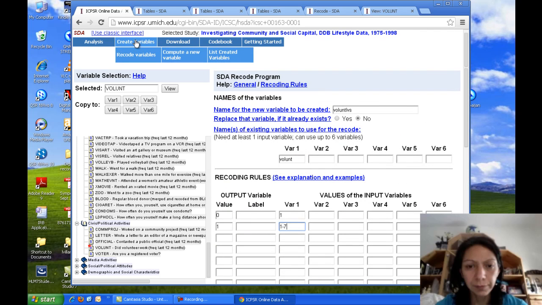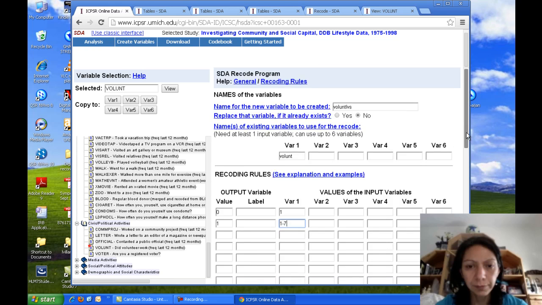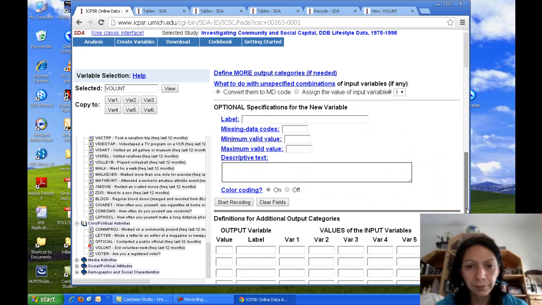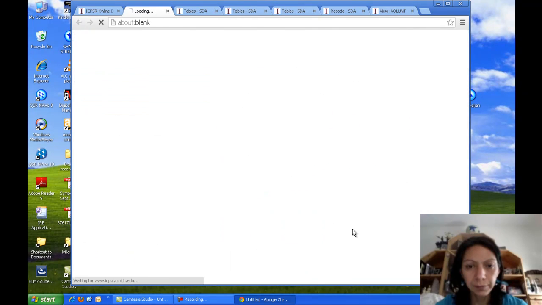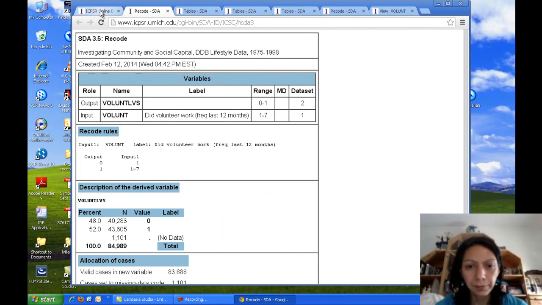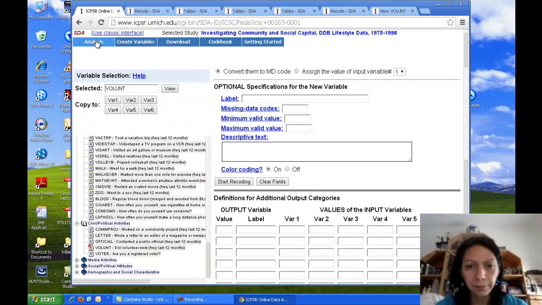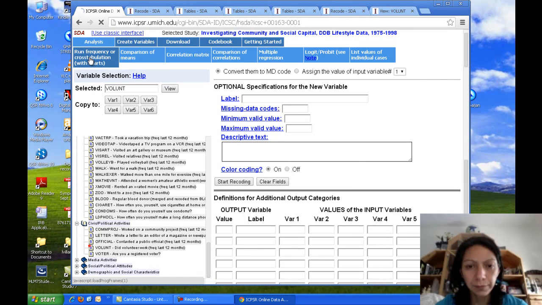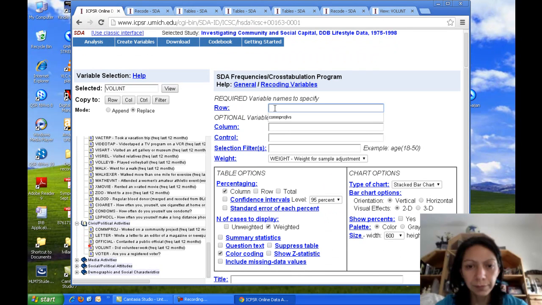So this is volunteering by city size, controlling for employment. Controlling means that you're trying to eliminate the possibility that another variable is affecting this relationship. So we want to make sure that we're not looking at how employment is affecting this relationship. We're just looking at volunteering by city size. So now we run the table.